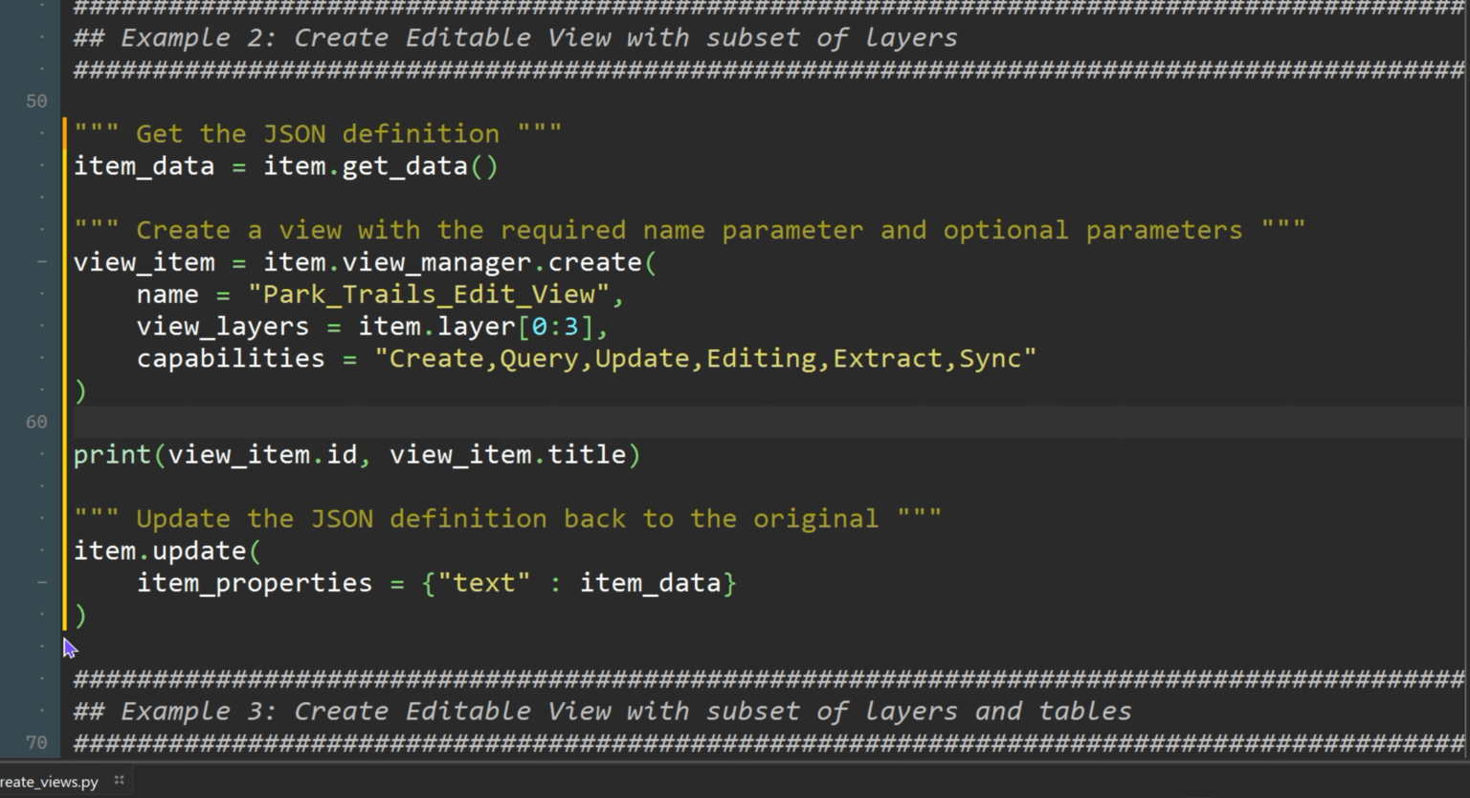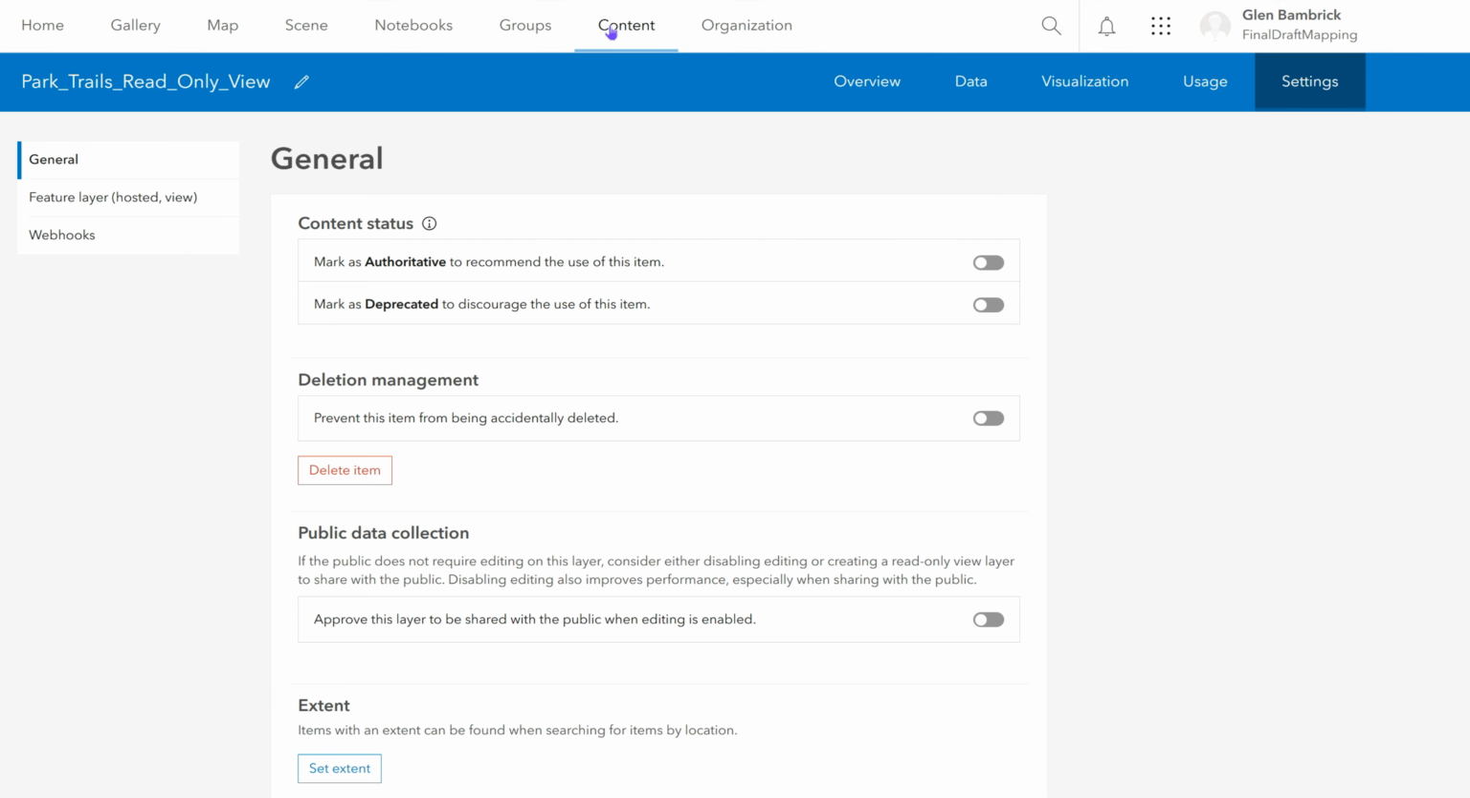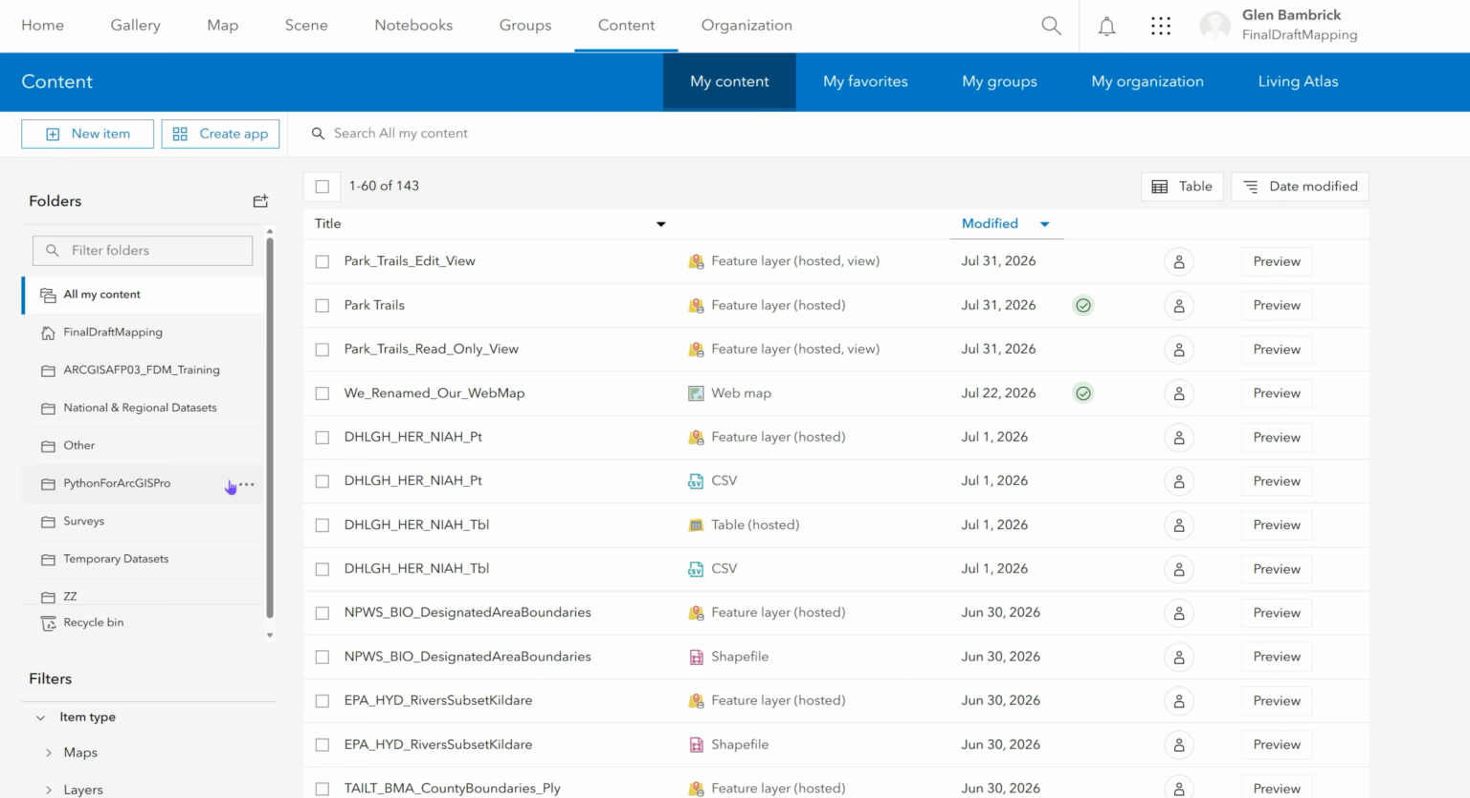Once we've created our view, we will then update the JSON definition of the original item object. I forgot the S in item.layers, and I'll run the script. With the script complete, we'll head back over to ArcGIS Online. I'll go into the Content tab, and we can see we have a new Park Trails Edit View.